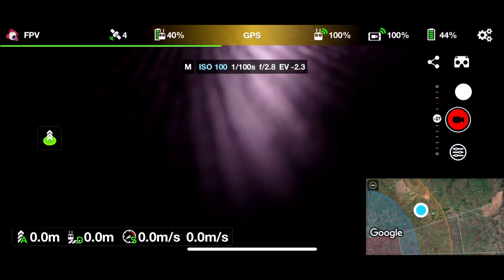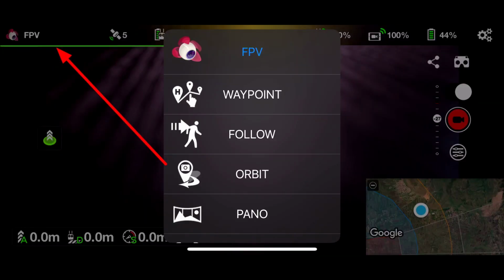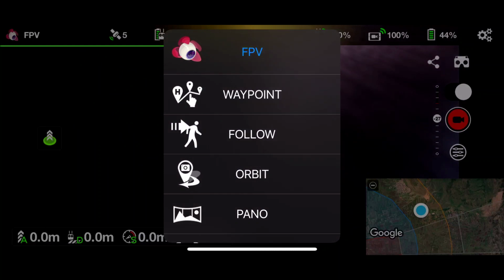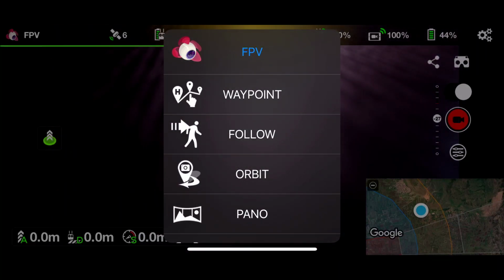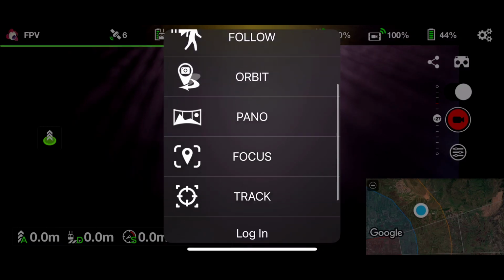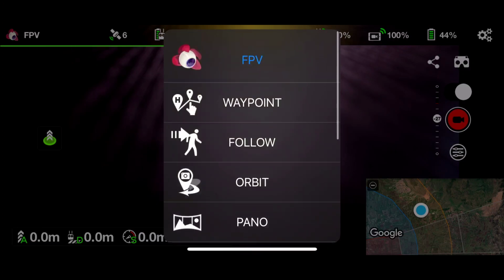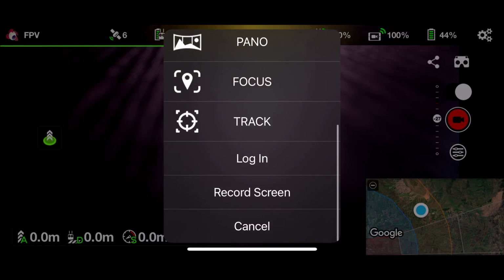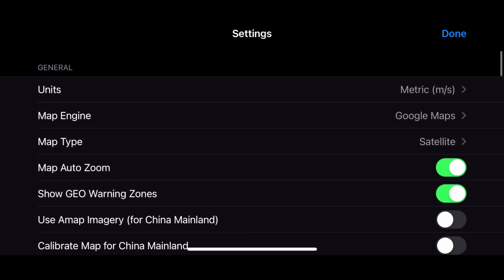You can check it out. So guys, when we click on the FPV that is present on the left corner, we get to access the extra features that are present in the Litchi application. Those are waypoint, follow, orbit, pano, focus and tracking. With these extra features provided by the Litchi application, we can really get some crazy shots. From these extra features, my favorite ones are tracking and follow me. With this, I will be able to shoot my own content without anyone's help.